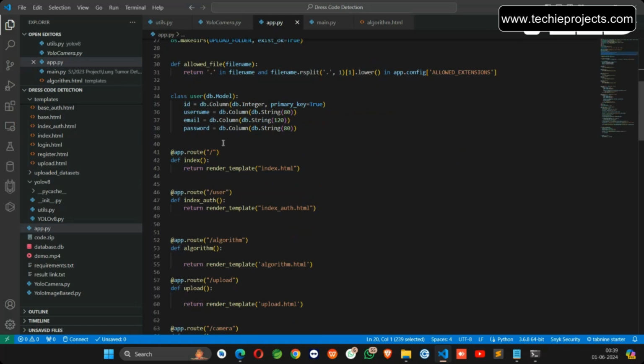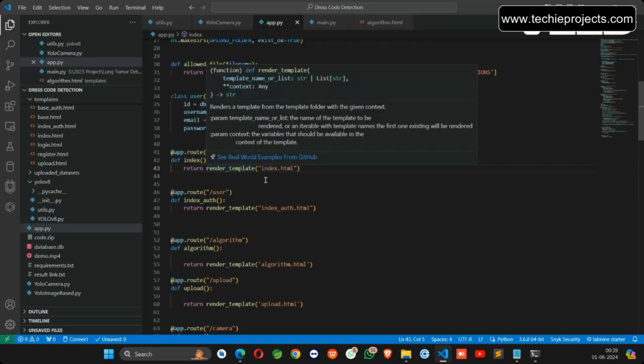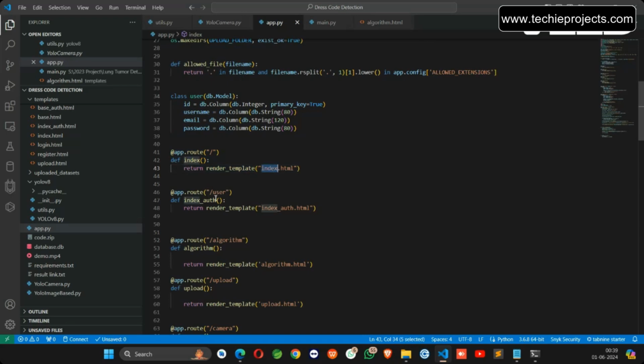And if you go down, here this is the user model. We have created a user model, the user database table, okay, and this is the model. So here we have created multiple routes. Here you can see, this is the main home screen route. Whenever a user comes to the main URL, we are displaying the index page. Similarly, if a user comes to the user route, then we are showing the index.auth HTML page.